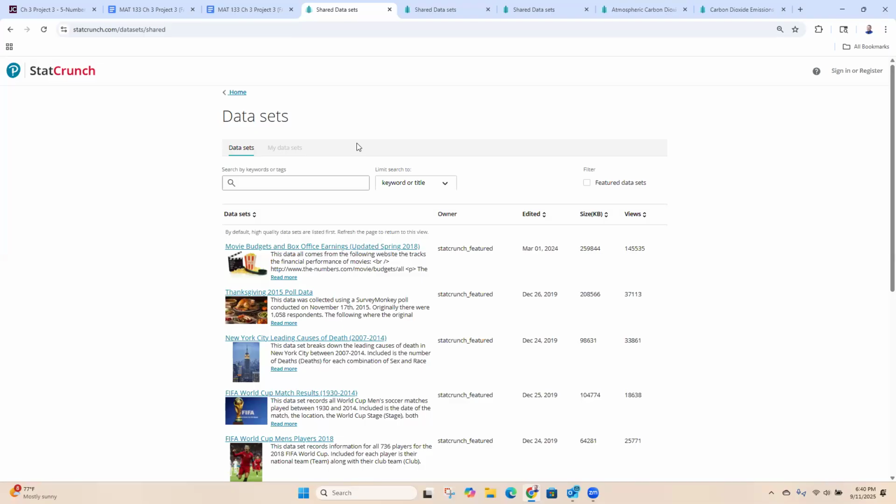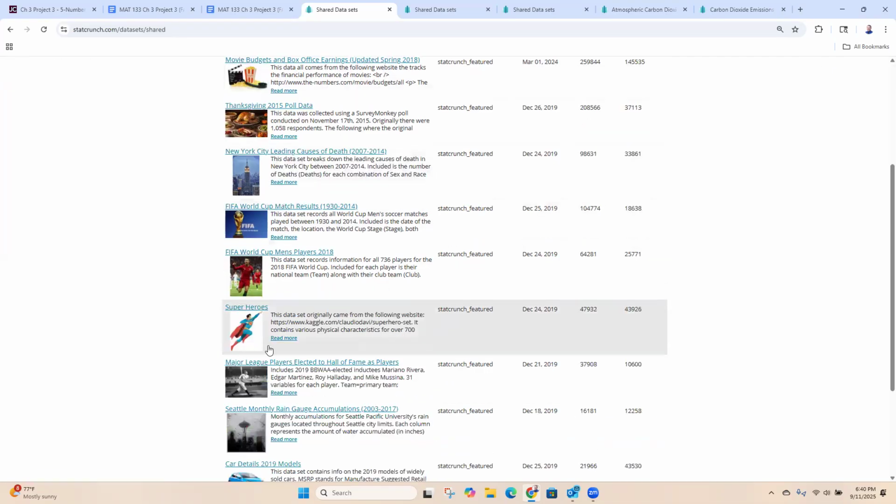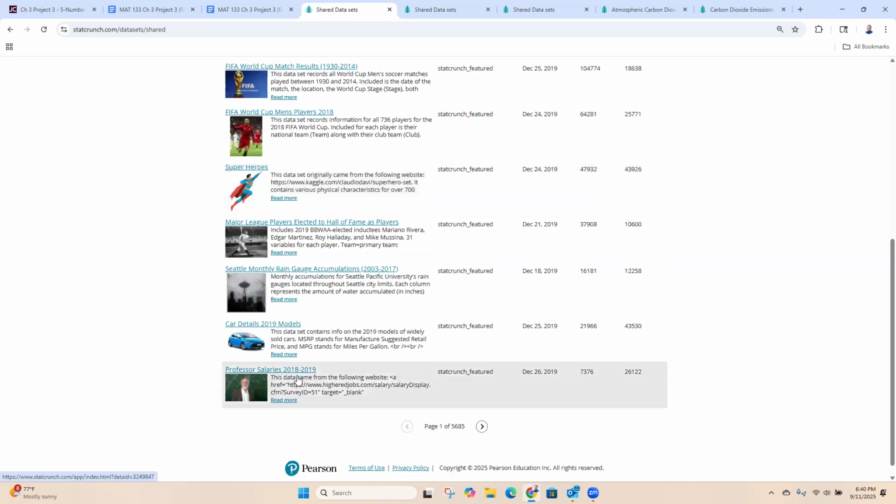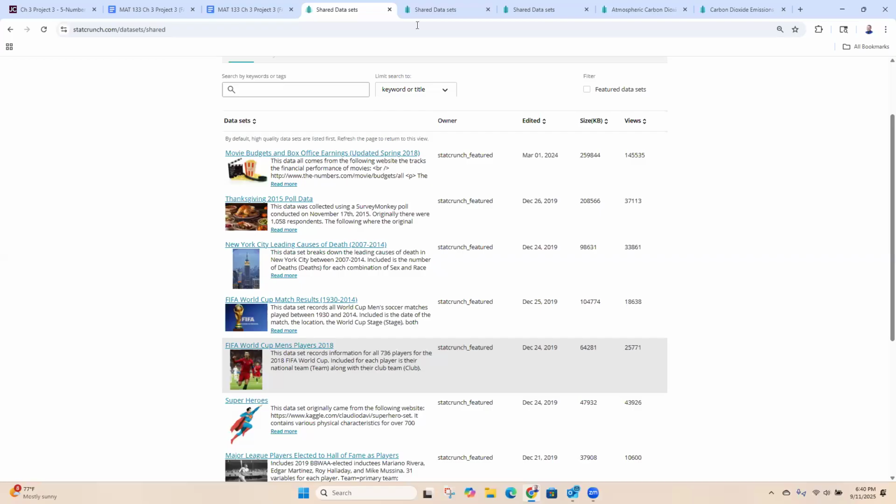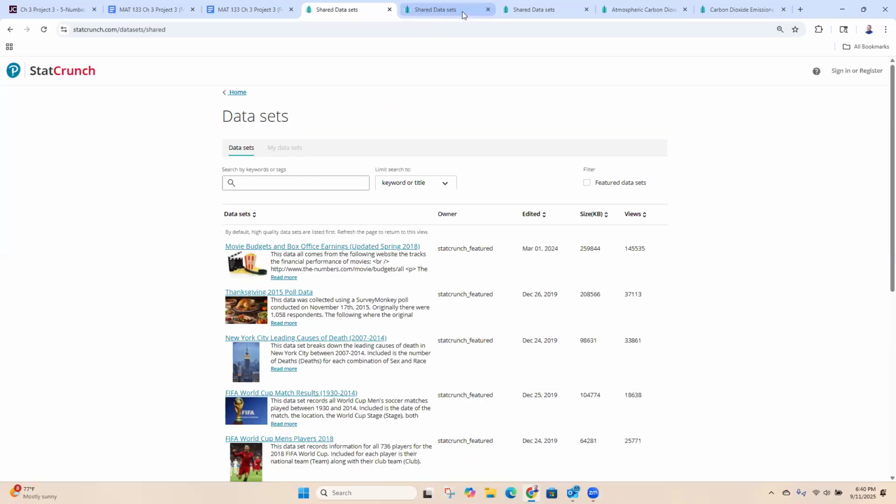We need a column that is quantitative that we can do a 5-number summary on today. It needs to be big enough, but it doesn't need to be as big as we've done in the past. If you have something that's like 200 rows, that's probably sufficient. Most of these will work. Movie budgets will work. Superheroes. The professor's salary one probably would work. Find something that's interesting to you.